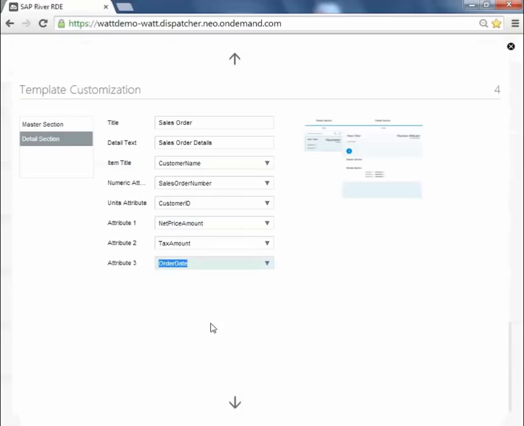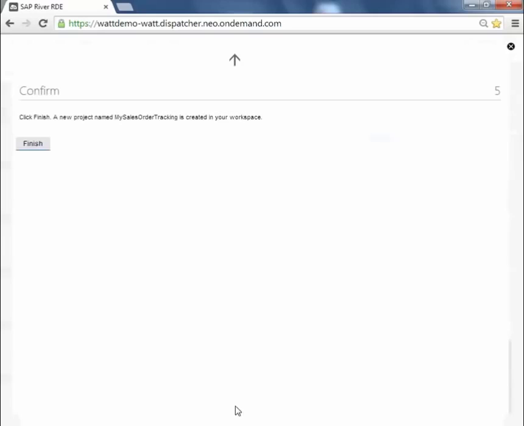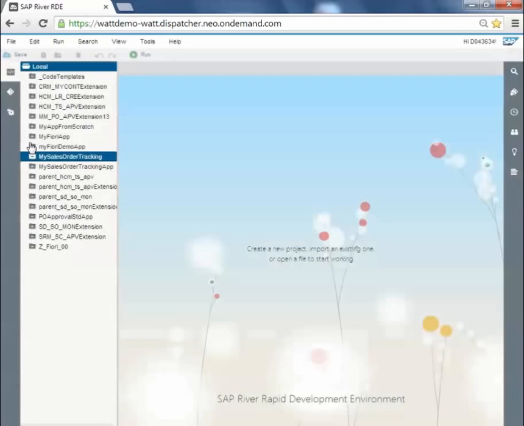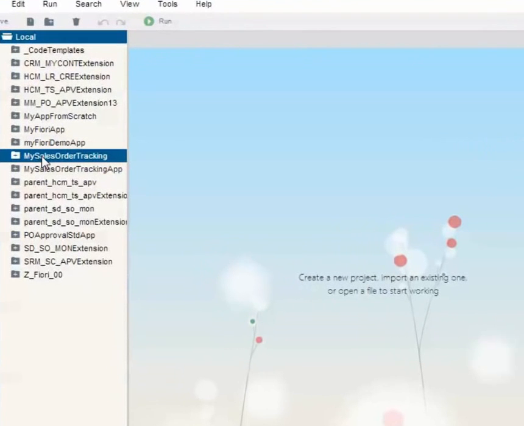Okay, so we have done the mapping. We can go from one to the other. That looks fine. Let's go to the next step. So the mapping has been done, and the next step is just to finish this wizard. And it will then create my new project in my workspace. So let's finish this, and let's have a look here.